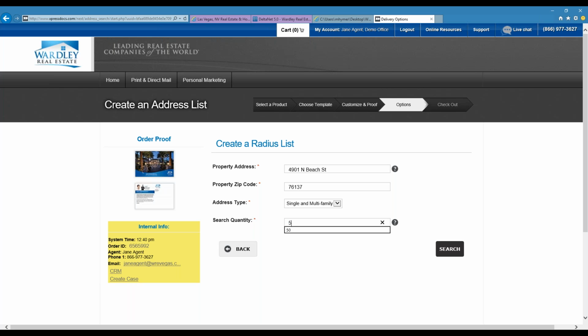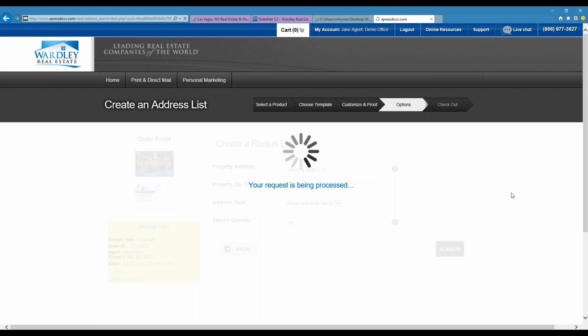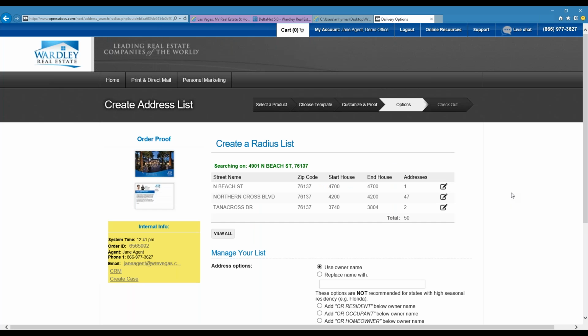So if I want to pull the 50 closest records around this address here, I can just input 50, click search, and now it's going to do a quick database query and tell me where it's going to pull all these records from. So it's going to pull one record from Beach Street, 47 from Northern Cross, and then 2 from Tanna Cross to give me the 50 closest records to that starting point.